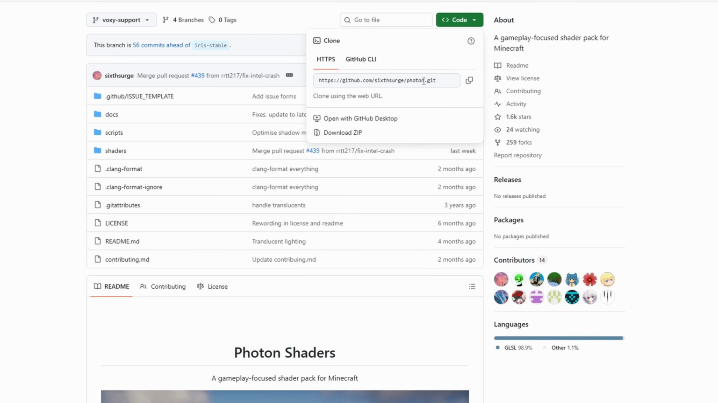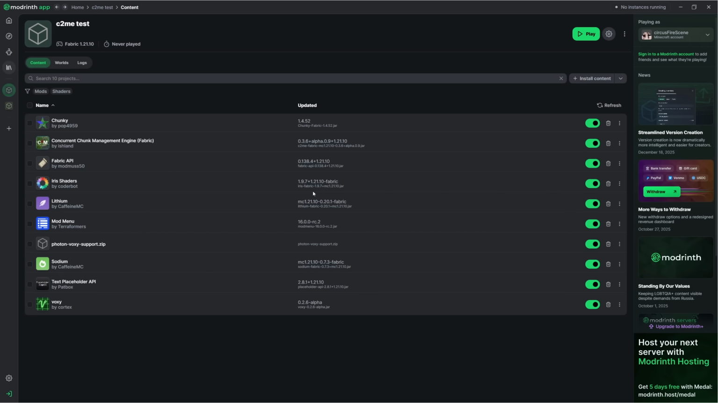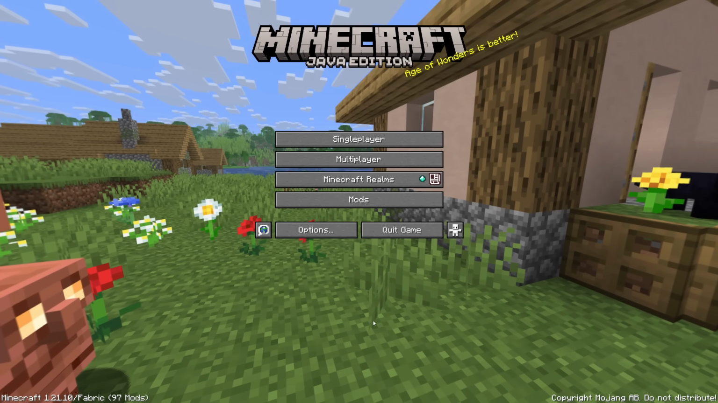Once you've downloaded it, you just want to put it in the shaderpacks folder in the Minecraft instance that you are playing. And now you'll see that the Photon Voxy support file is showing up in the Modrinth app under our instance. So I think we are all set here. Let's click play and we'll spin up our new Minecraft instance.